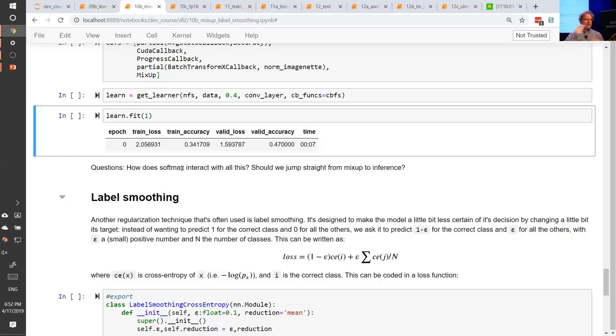You don't want to predict "I'm 100% sure it's this label," because you've got label noise, incorrect labels, or mixing. So instead, we say, don't use one hot encoding for the dependent variable, but use a little bit less than one hot encoding. So say 0.9 hot encoding. Then the correct answer is to say, I'm 90% sure this is the answer. And then all of your probabilities have to add to one.